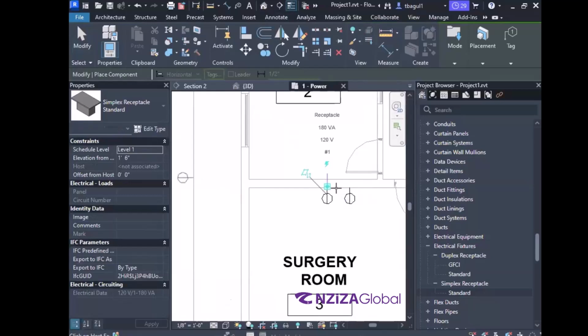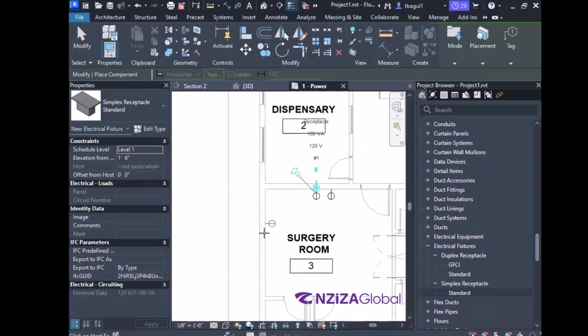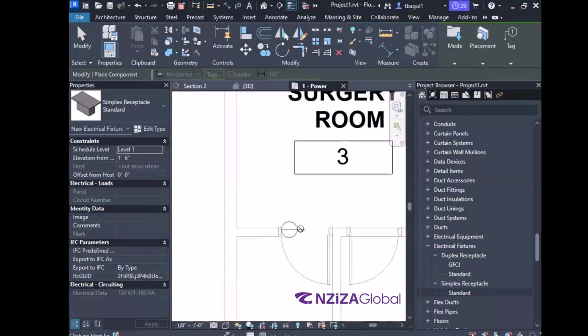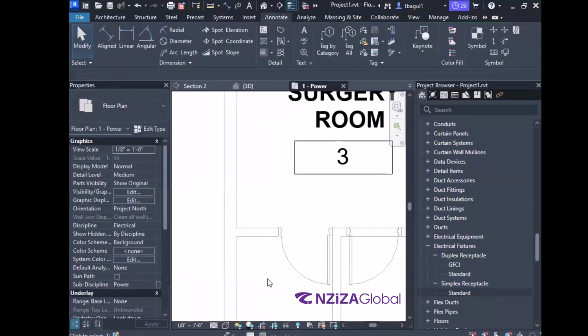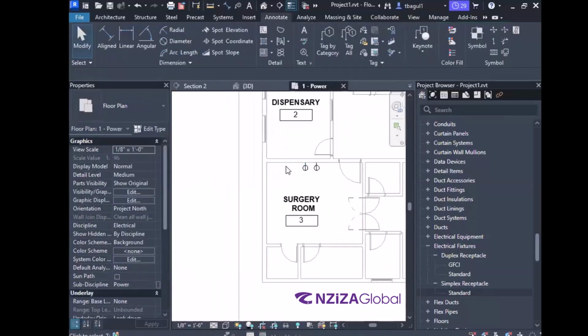A total of six receptacles on this wall, six receptacles on this wall, and four receptacles on this wall. Make sure you don't place it where there is a door, because of course it will be an open space. The receptacles will be mounted on the wall. Six receptacles on the north wall, six receptacles on the west wall, four receptacles on the south wall.